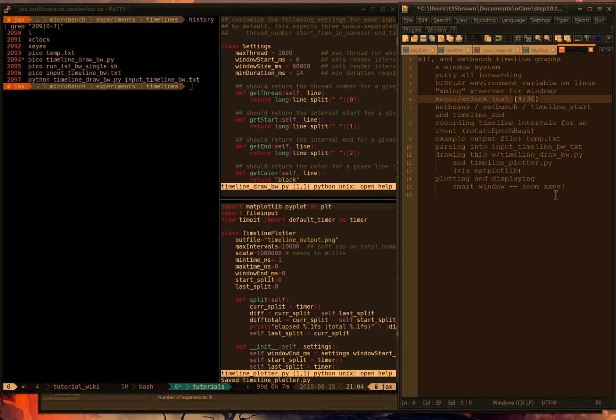So I'm going to put our X test at 4 minutes and 30 seconds. This Putty window, I'm running tmux, by the way, which is why we have multiple panes here showing multiple things. This window was created with x11 forwarding enabled.